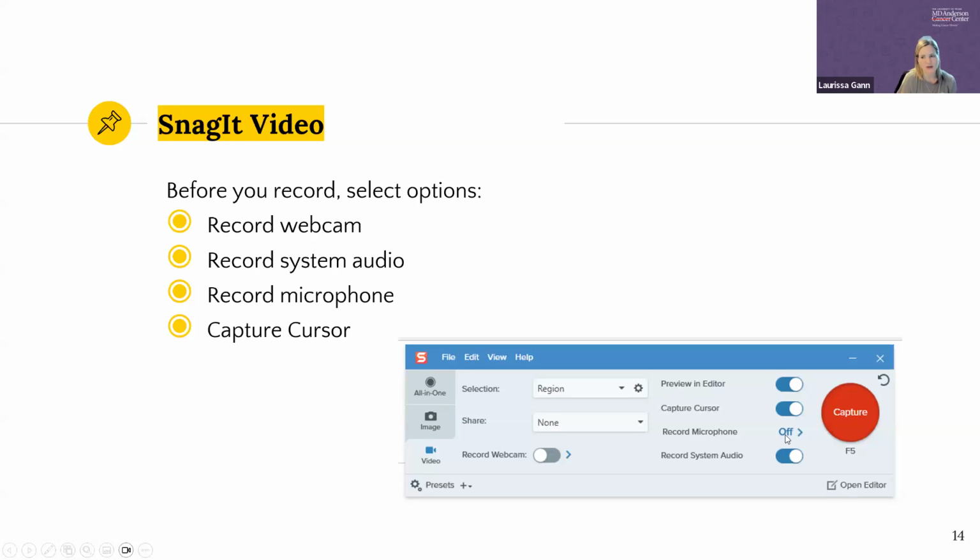Maybe you just want to record what happened without recording instruction over it. You can turn your microphone on or off. You can have it capture your cursor moving around the screen. And those are your basic options. So webcam, do you want to have a microphone? Do you not? Do you want system audio?